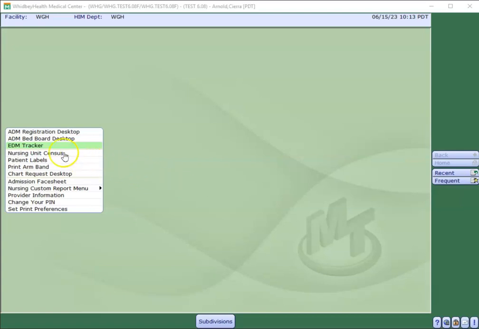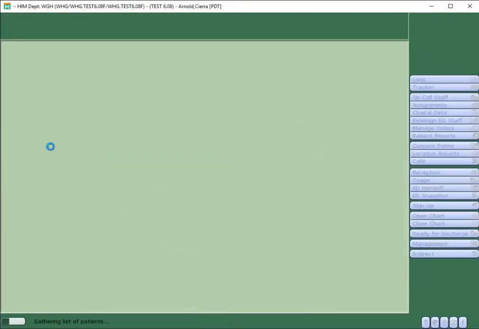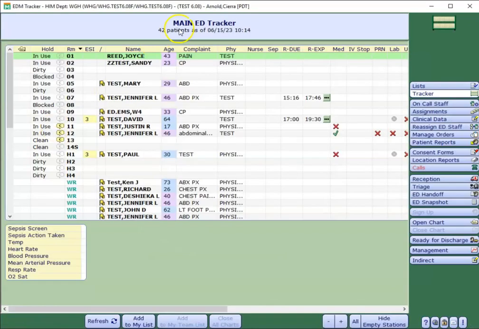So to get to our ED tracker, we'll click on ED tracker. This will take us to our main ED tracker. Here we can see all of the patients that are in the ED. Some of these fields at the top are sortable.